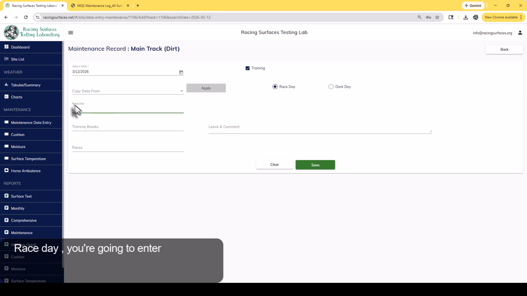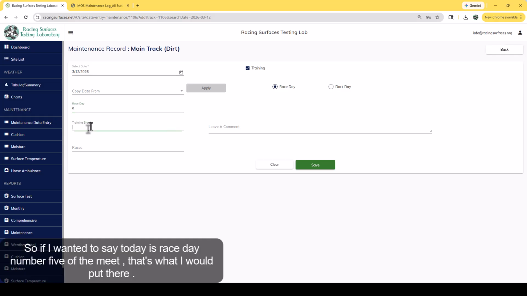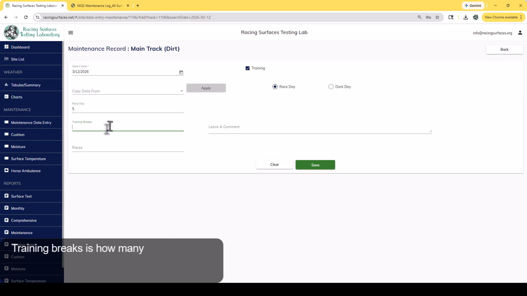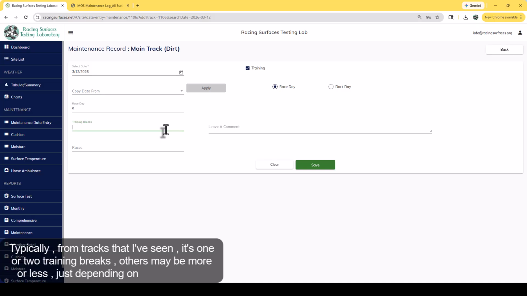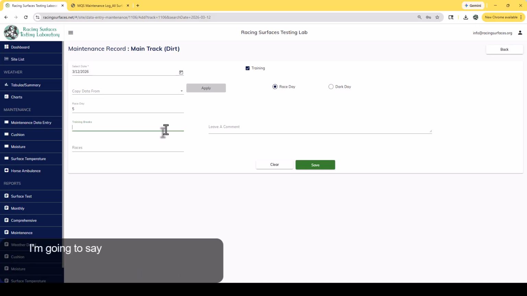Race day, you're going to enter the day of the race meet you are currently in. So if I wanted to say today is race day number 5 of the meet, that's what I would put there. Training breaks is how many breaks in your training did you have for maintenance. If you check this box, you should have a number here. Typically, from tracks that I've seen, it's 1 or 2 training breaks. Others may be more or less, just depending on how long your training lasts. I'm going to say we had 2 training breaks.